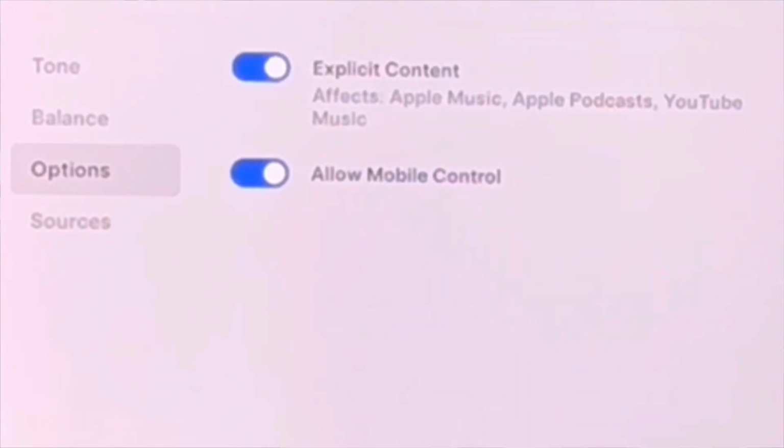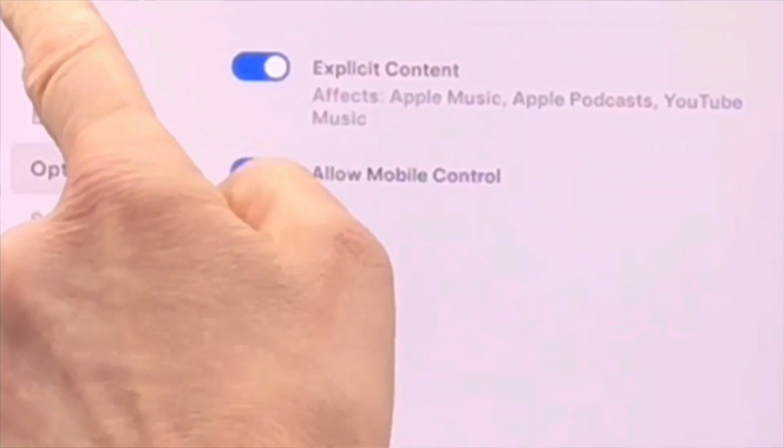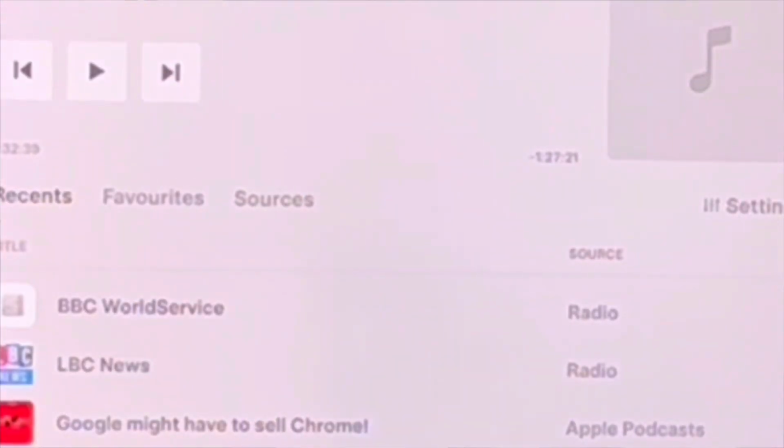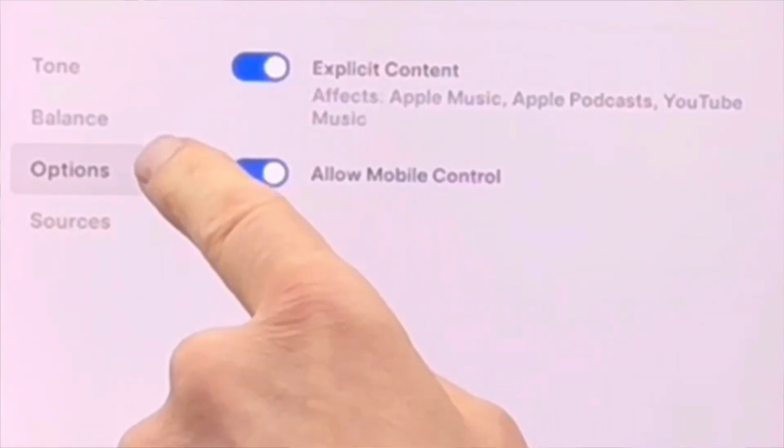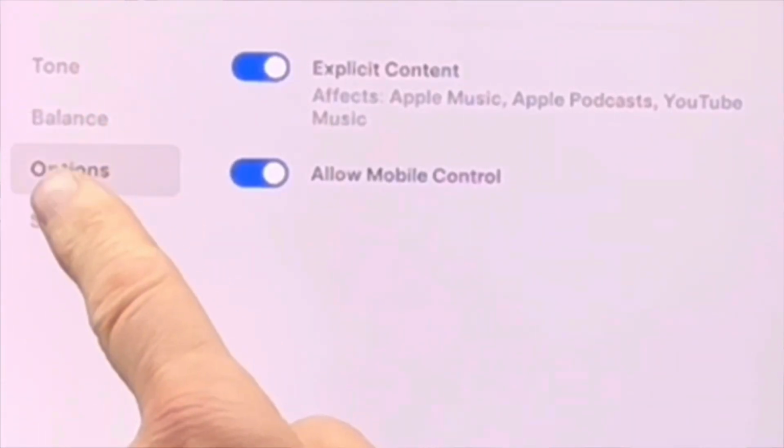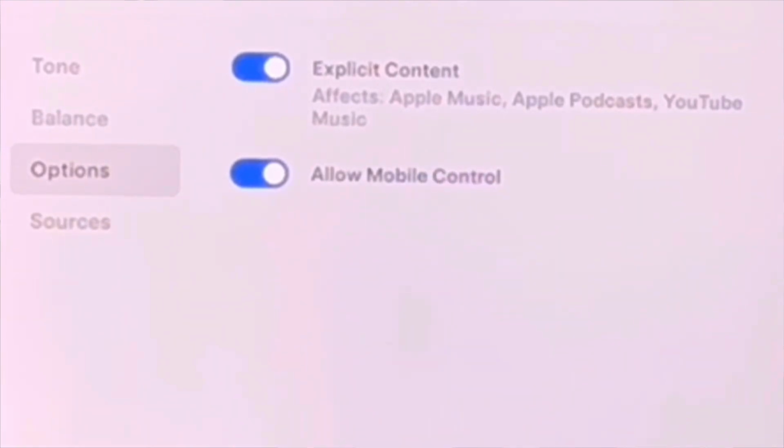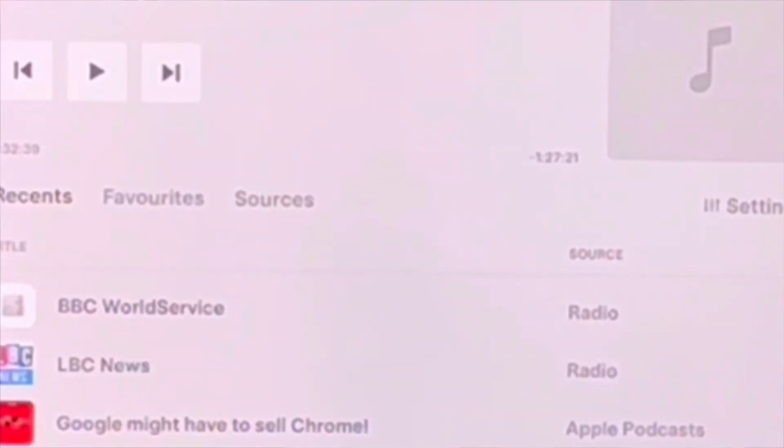And you can turn off allow mobile control. So they're quite new options that were undocumented. Now we have them, so that's easy to find. And how you get into that again is once you go into it on any of the settings, you press settings and you've got your tone balances options, and there you have it, explicit content. And you can say, oh, I don't mind explicit content, so I'm going to turn that on. But there you go. So that's what you do there. So that takes care of that.